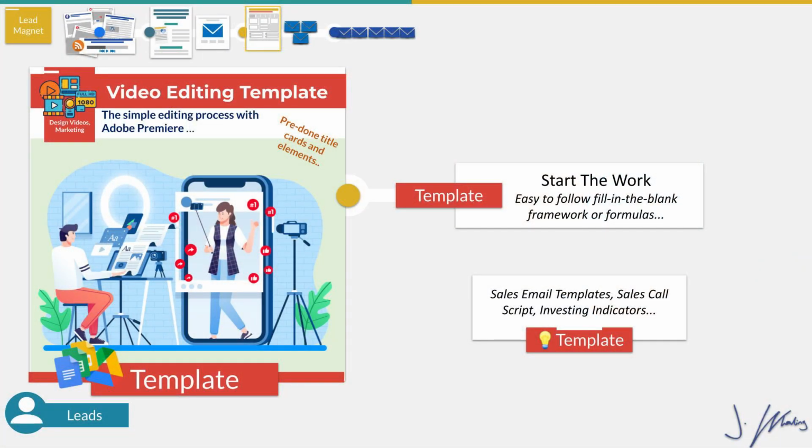And the key here is you want to make a template that is going to save your new email subscribers time and headache. Now, another example here is, let's say we were in the video editing niche or video creative niche.